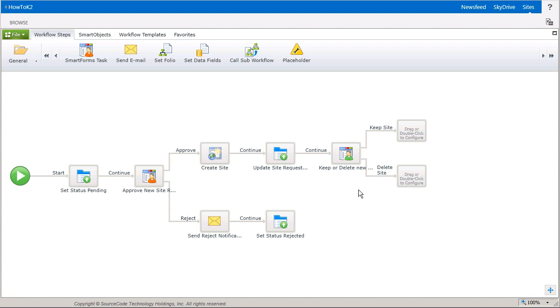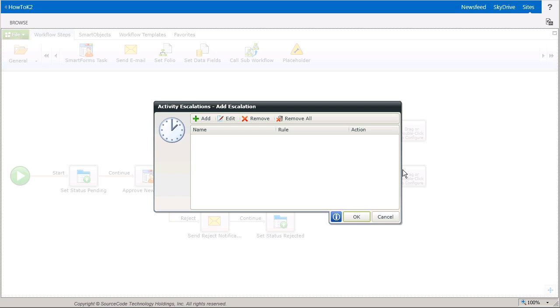Moving on, so on occasion, users tend to forget that they have tasks assigned to them that require attention within a reasonable amount of time. When the site requester in this workflow receives this task immediately after their site is created, we want to remind them to make the decision if they want to keep the site or delete it after a period of 14 days should they forget to action this task at that point. To set this up, we want to add an escalation to this user task. So right-click on Keep or Delete New Site, and then select Escalations from the menu.